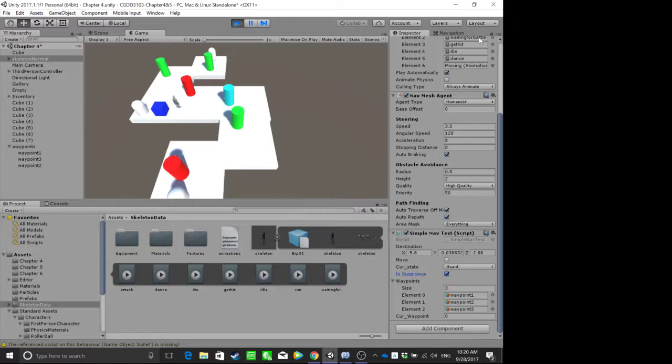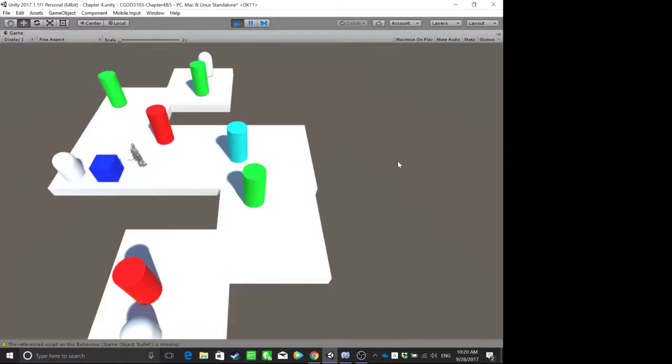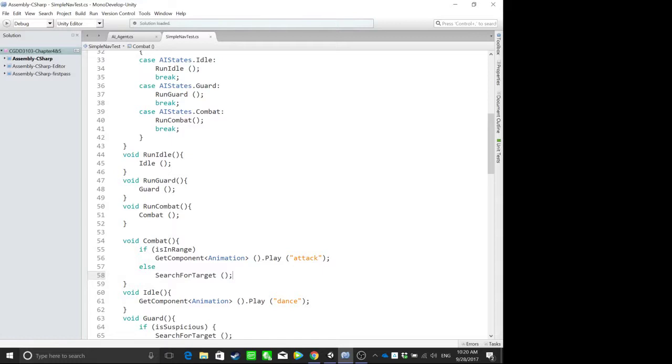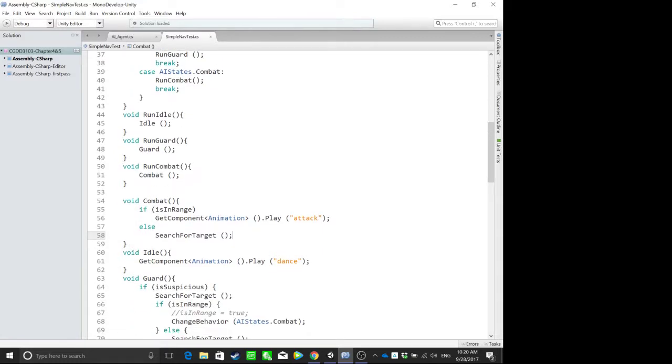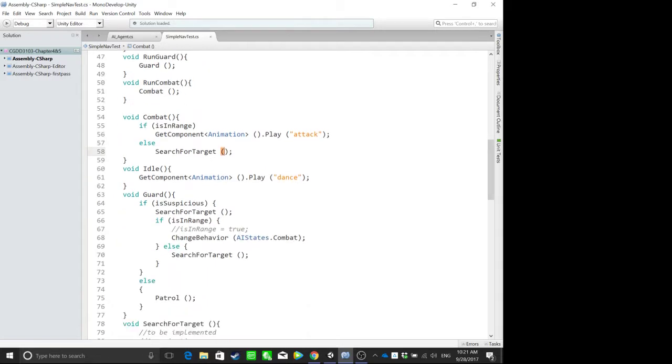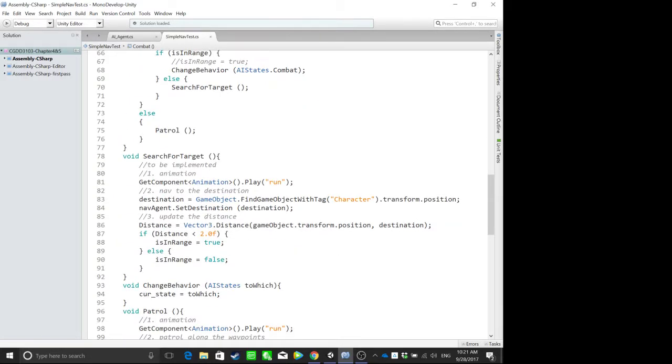Yeah, you're suspicious. Okay. Let's see. Will you move? No? Yeah, let's see. So it's still on combat. So if it's in range, we play the attack. It doesn't calculate when it's out of range. You need a distance function to say if distance is greater than 2, it's not in range. So let's see, what do we do here?